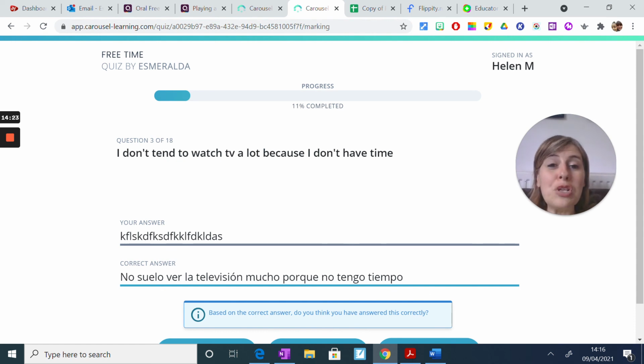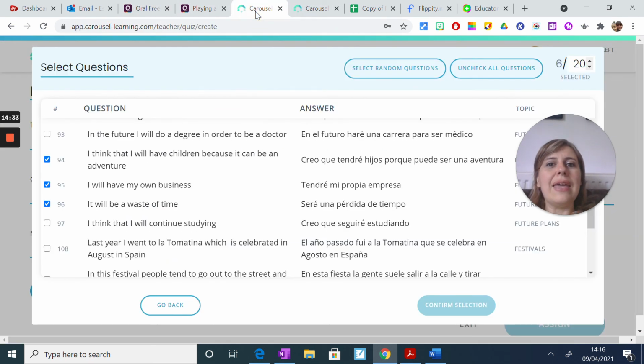So these are two really good uses that you can have with Quizizz or with Carousel Learning, in the lessons and for homework as well. But very easily in the lesson, just with access to a mobile if you need to, and of course ideal if you do have a computer. I hope you found this useful.